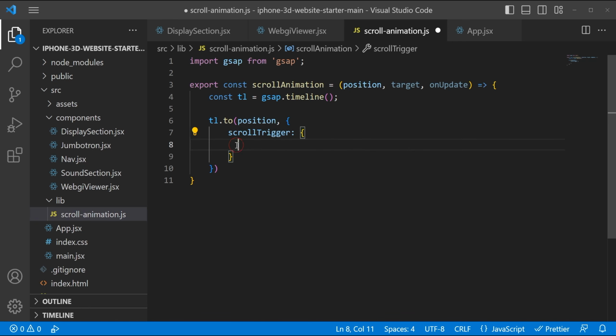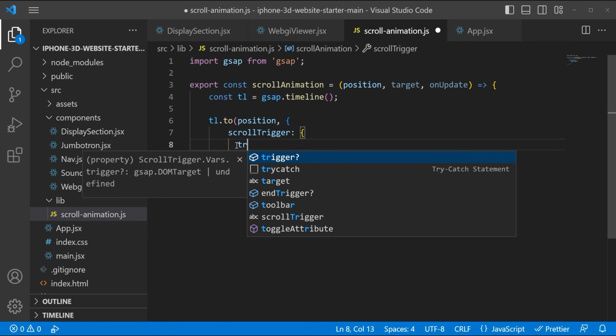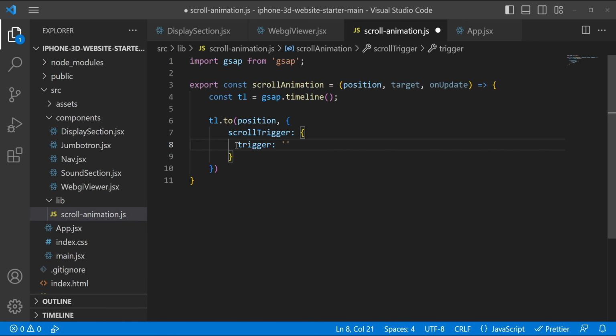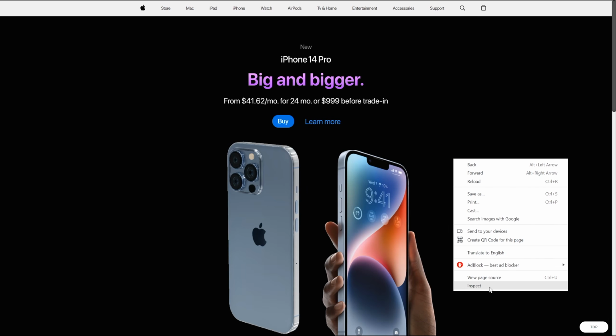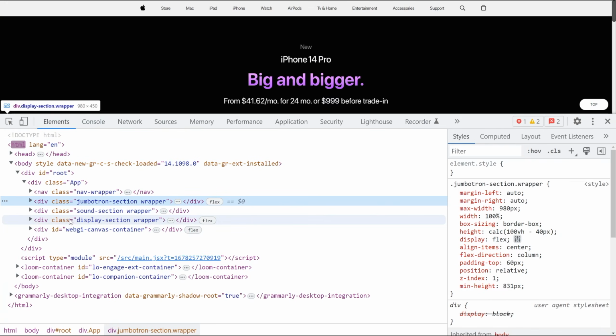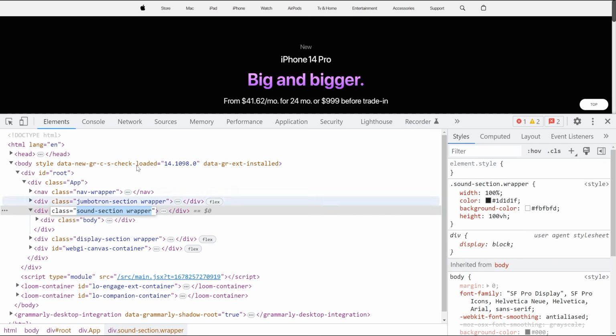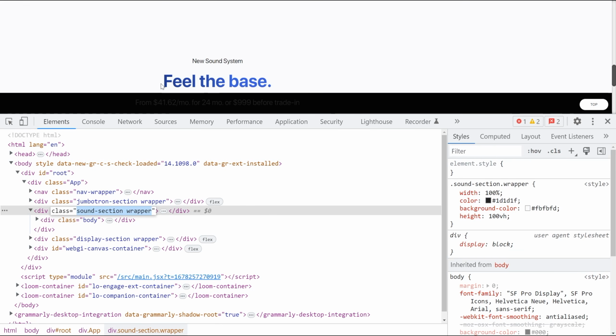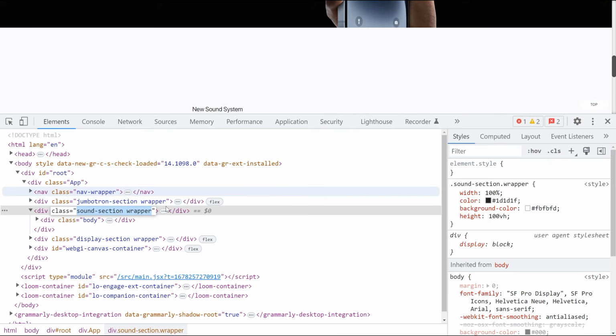Inside of this object, the first property that you want to define is the actual trigger. This needs to be the element that is triggering this animation, the element in the DOM itself. For us, this is the sound section. So type in the sound section. And where I found this class, let me show you. If we go to our browser and inspect developer tools, you can see here that we have this sound section, and this is the second section here, this one. So we want this section to trigger the animation.